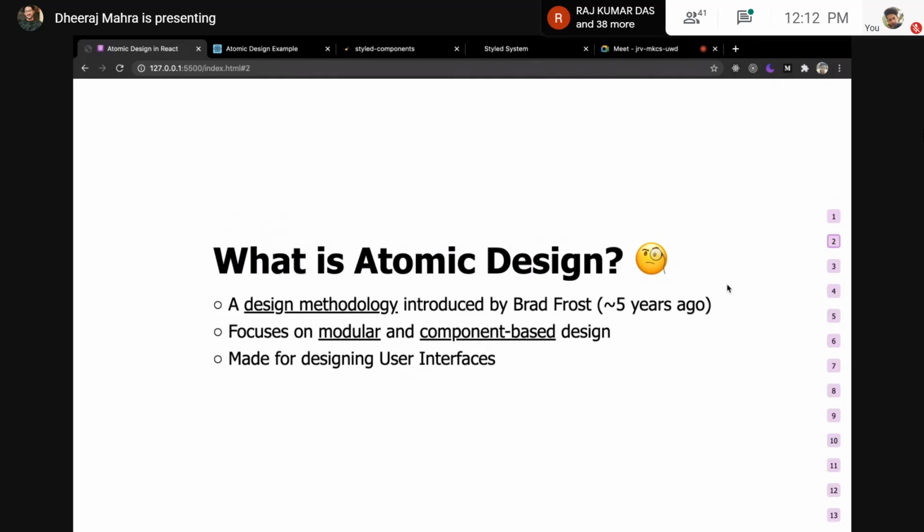Let me give you a bird's eye view of what atomic design is. Now we have an interface. We try to break it into small, reusable components, and in later stages, we combine those components to create a complete interface. So this is the bird's eye view. You have to remember this to understand this topic better.